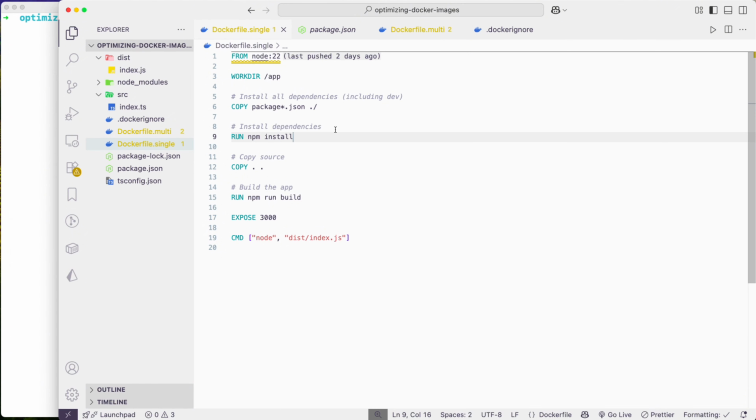That is why we need to install all of the dependencies here, and then we copy all our code into the root folder, then we run npm run build, we expose the port, and then we're able to access the JS file in the dist folder. Now this is what a regular Dockerfile is going to look like. But what happens is this gives us a very large image.